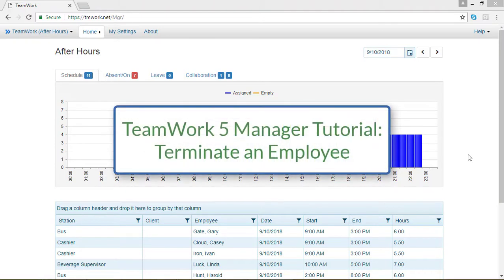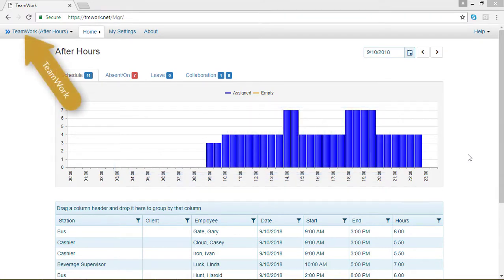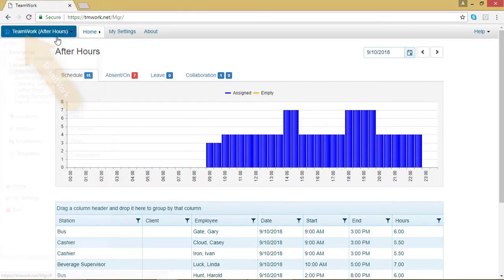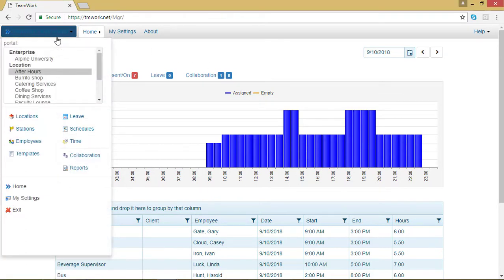In this TeamWork 5 Manager tutorial, I'm going to show you how to terminate an employee. To do that, go to your top menu bar and click on TeamWork. If you select a location, that employee will only be inactivated or terminated at that location. If you want to terminate them everywhere, you need to select the enterprise. I'll go ahead and change this to enterprise.